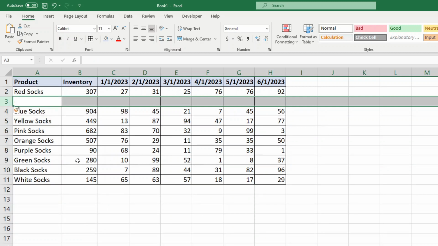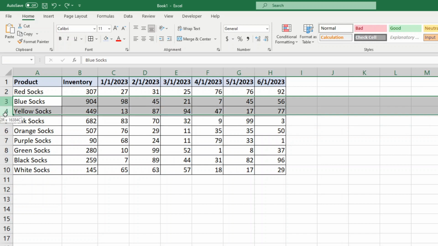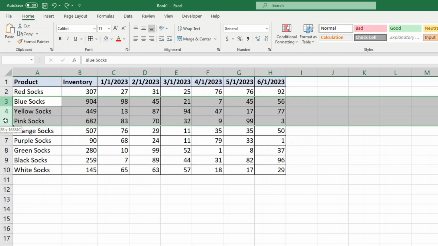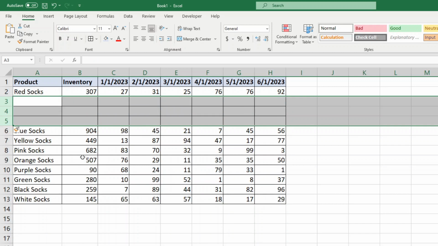Now what you can also do if you want to insert multiple rows is you can highlight multiple. So if I want to insert 3 rows from here to here, I'm going to highlight all of these by clicking and holding on my mouse as I drag down, and now I have 3 rows highlighted. So when I right click and select insert, this will insert 3 rows.